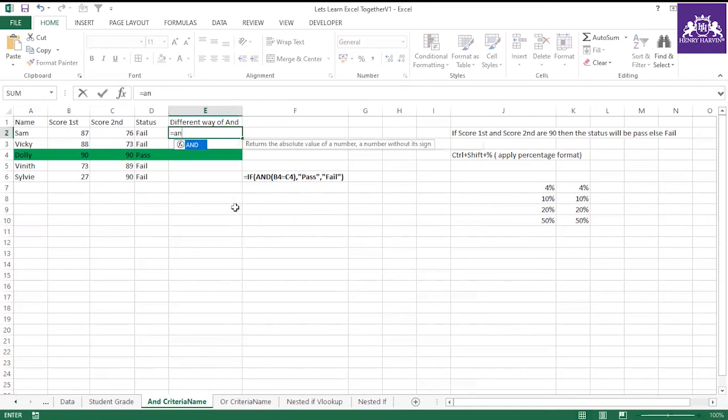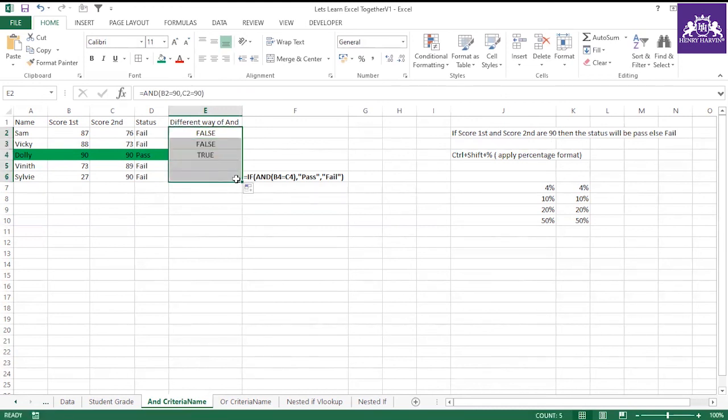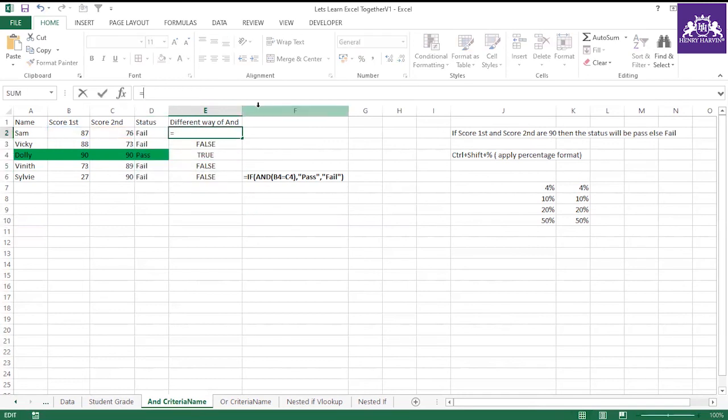If equal to end, equal to end means logical one. If this equal to 90, comma, this equal to 90, this is actually the logical test and logical decision we have taken. Now you see all the values are false, only this value is true. So this is the logical test we have used. You can use if and logical test.